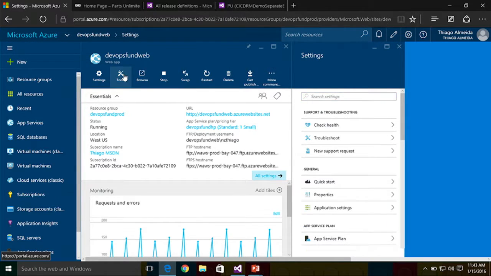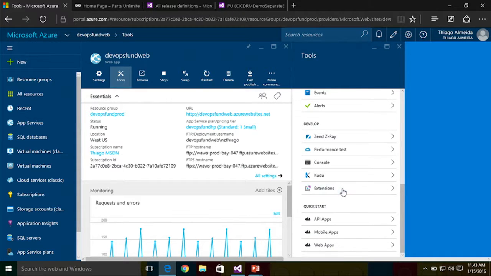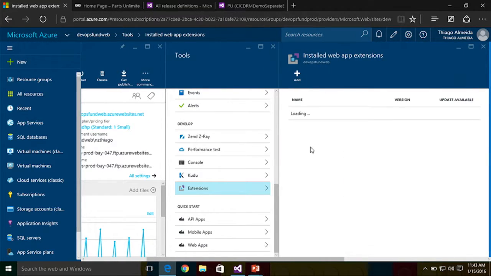So if I go to Tools, Extensions at the end here, you can see that I've already added, once it loads, it'll show that I've added the Application Insights extension. And that basically just adds the agent behind the scenes to the machine that's hosting your web app. And of course, you can add a few more extensions as well.